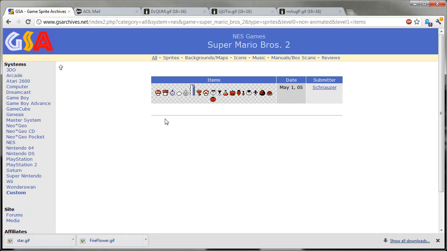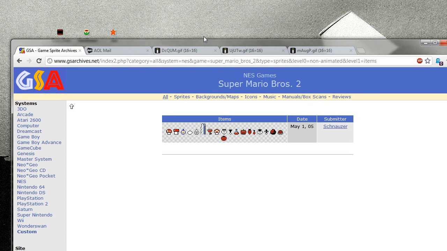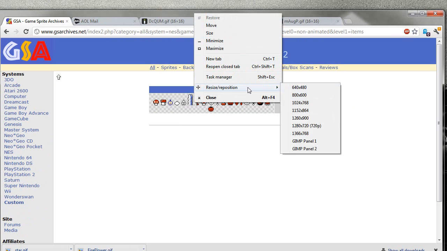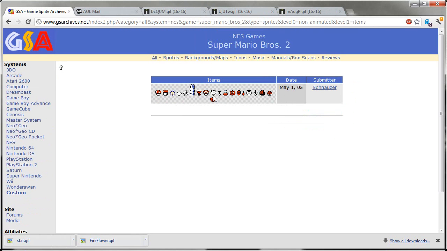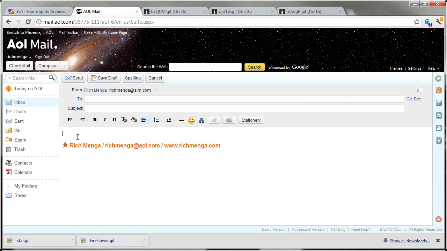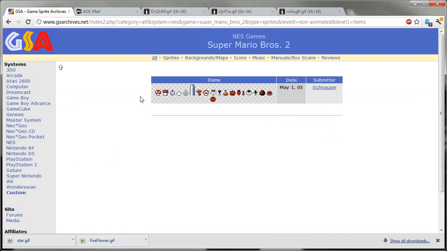And again, just right click and save, and do the same thing I showed before, where you just put it on your desktop, plop it onto Imgur, and then just put it into your email signature and go from there. So you get this cool little retro thing just by using sprites.